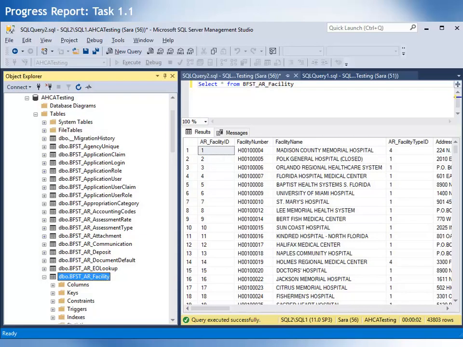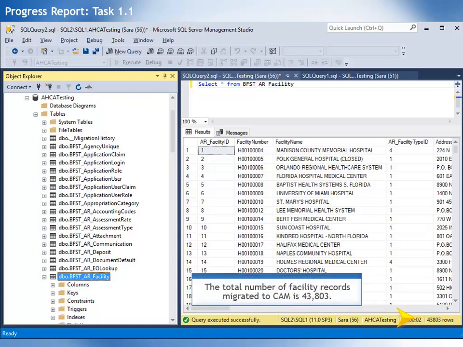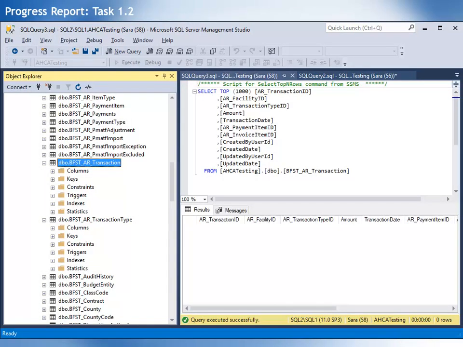Here is the facility table in the CAM database. You can see that the number of records is also 43,803. Task 1.2 specifies the setup for future tracking of transactions that occur in the system. Note that the tables exist to handle recording of future transactions. Since this is a new feature, the number of records is 0.